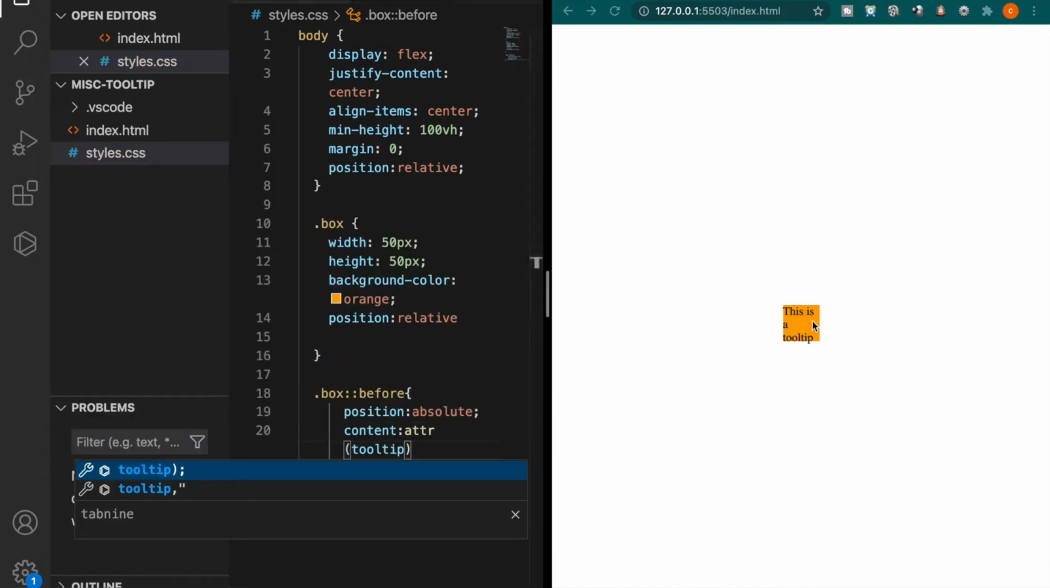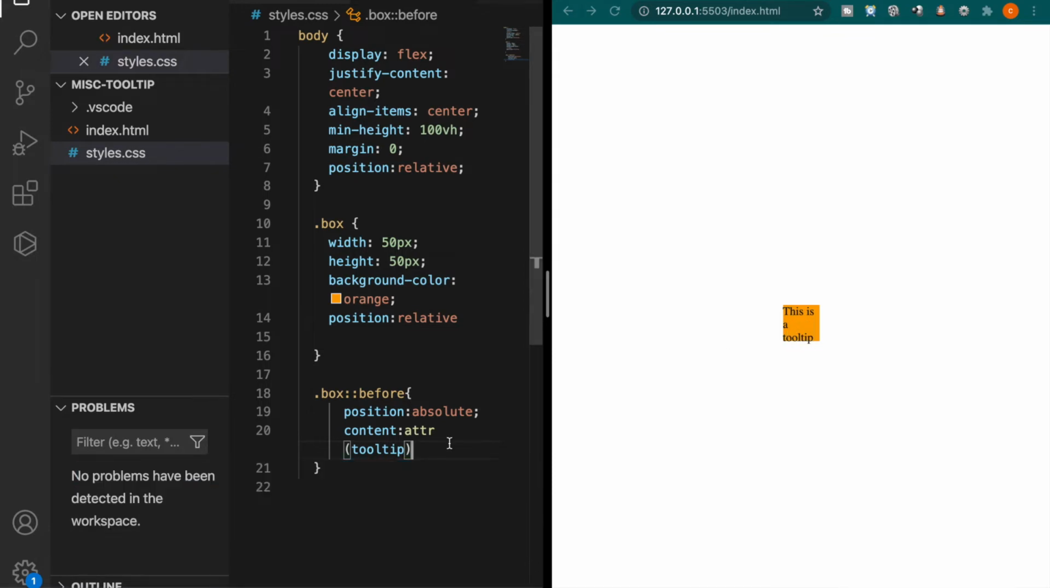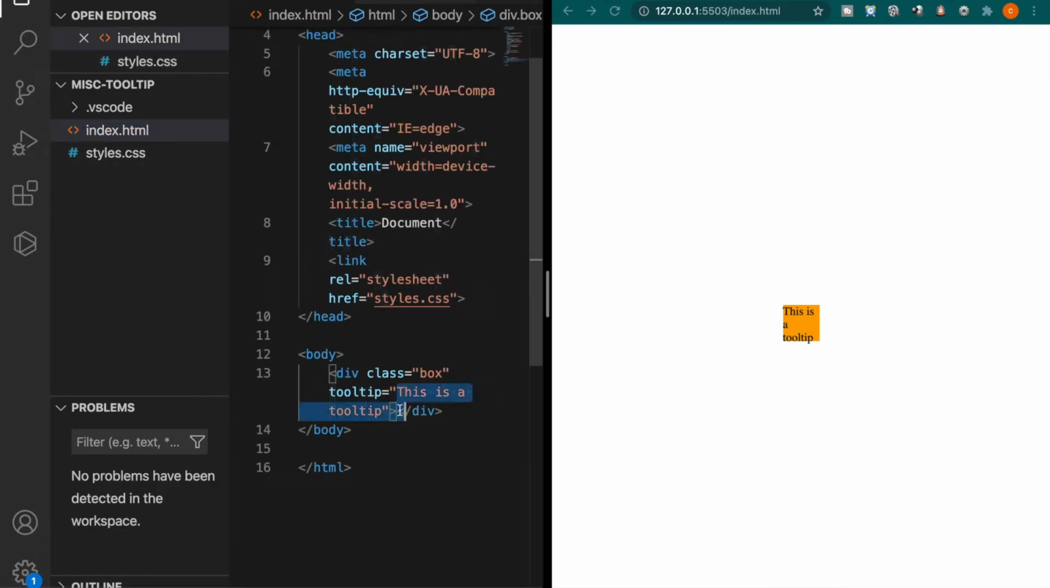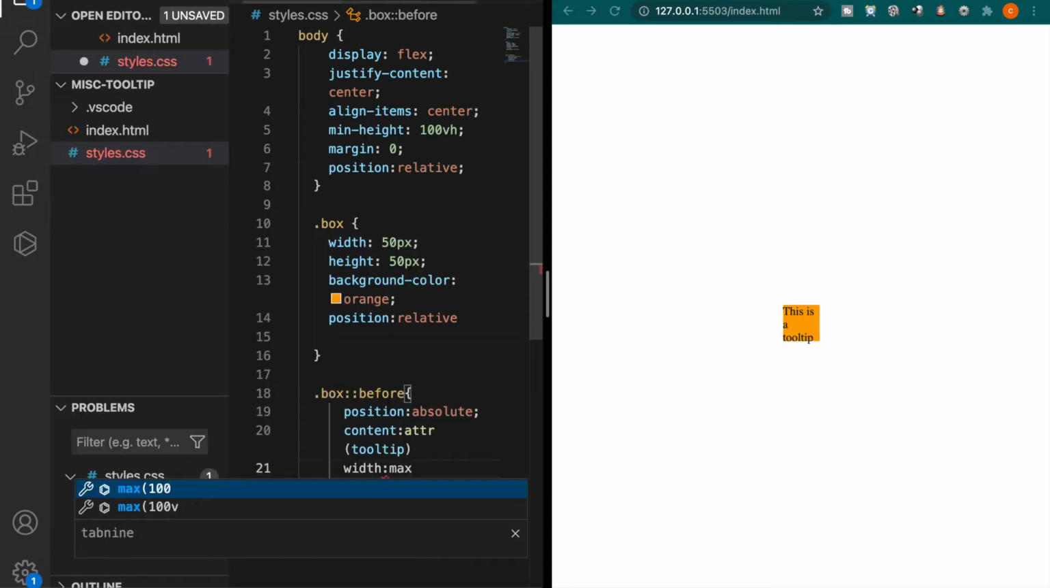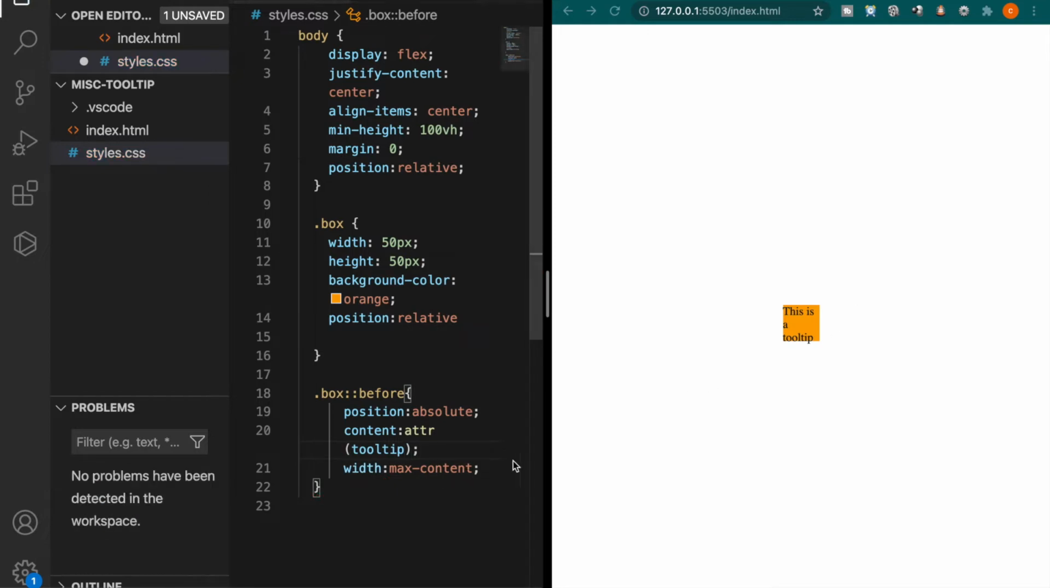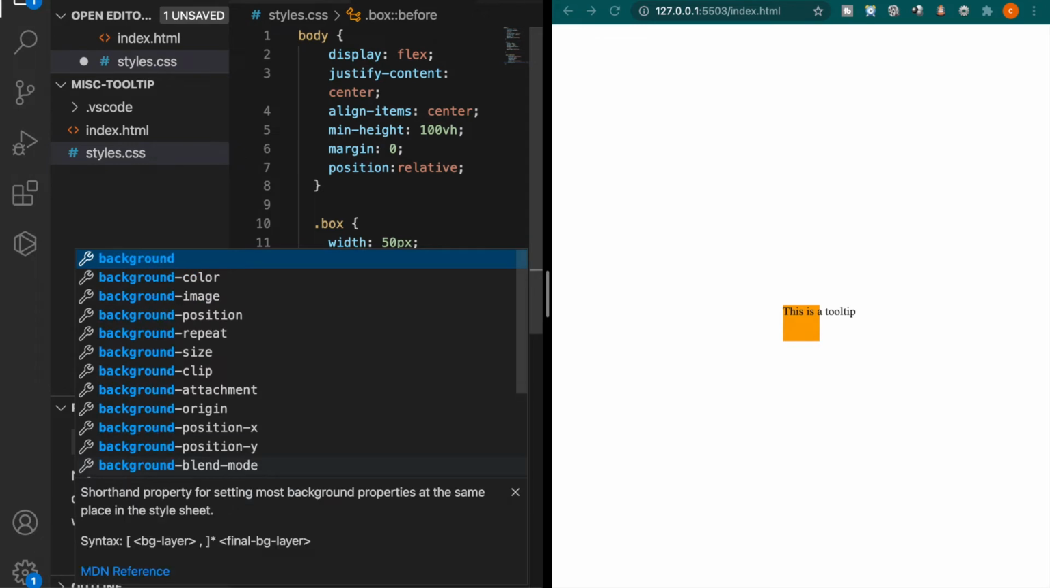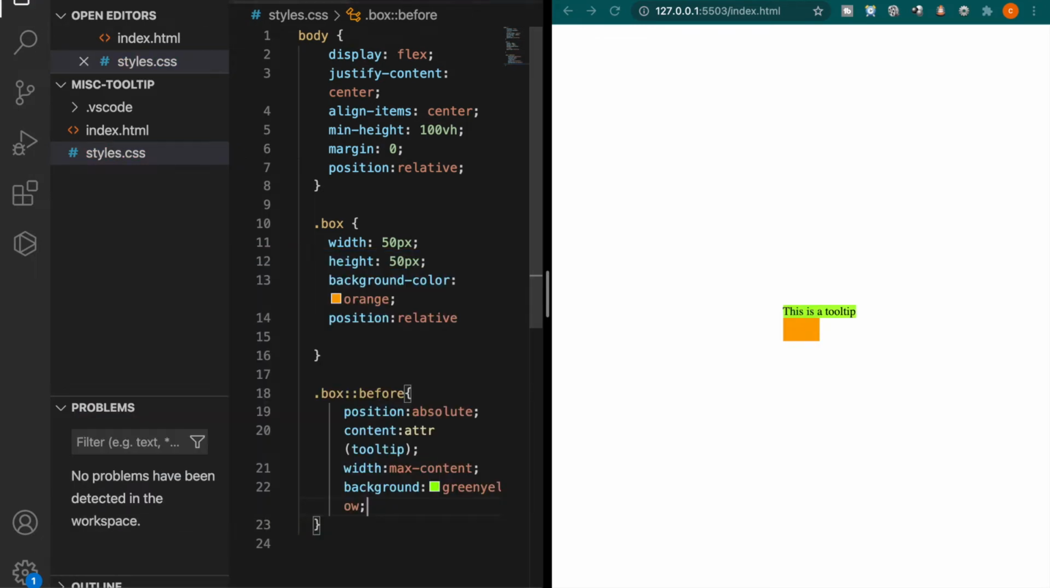Now you can see this is the tooltip. This is from the text in the HTML which is pasted here. Now we can set the width. We use max-content, so it will resize to be as large as the content. So we save it, and we also need to add the background color of green-yellow. Now we can see we have already created this rectangle.